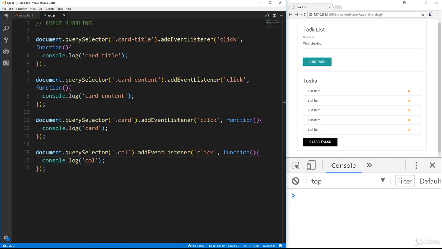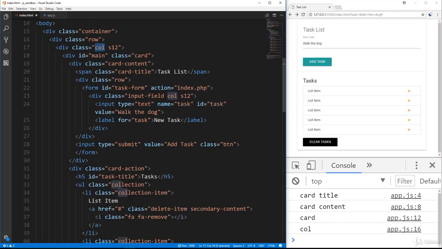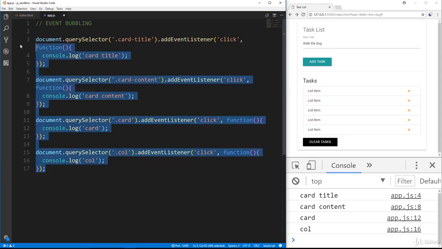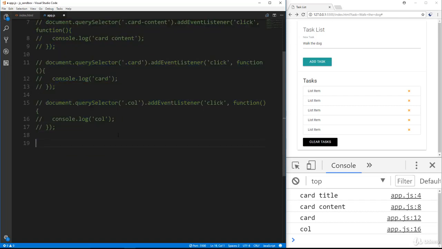So I'm going to go up to right here, task list, and click. And look at that. All of those events fired off. I didn't click on any of those things, but they fire off because of event bubbling. It bubbles up the DOM. All right, so I think that should give you a good example visually of how that works. Okay, so I'm going to just comment all this out, and now we're going to look at event delegation.